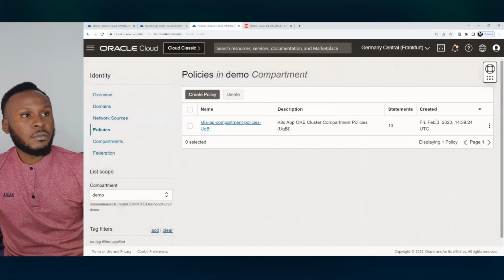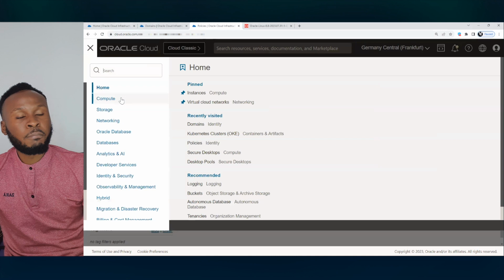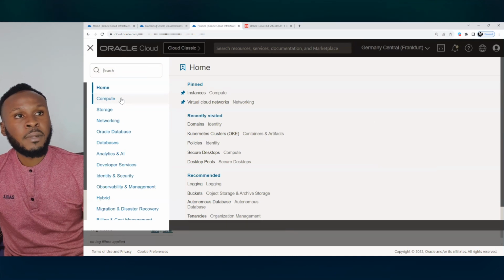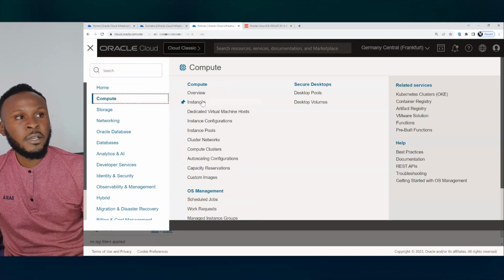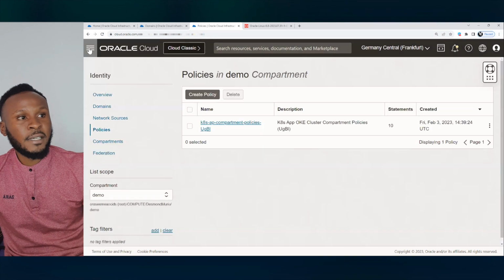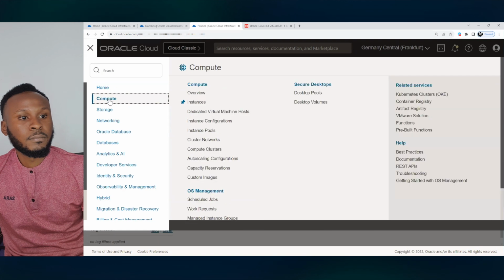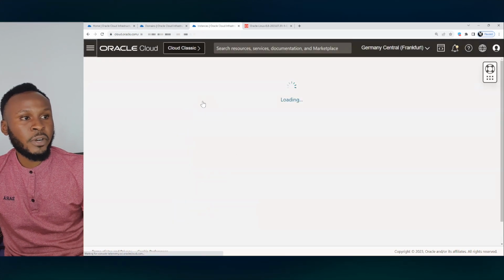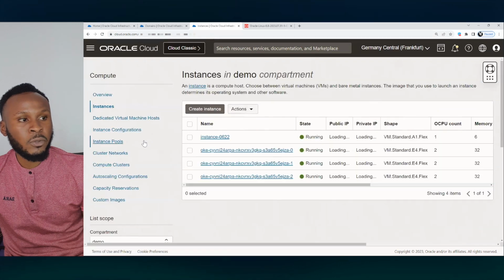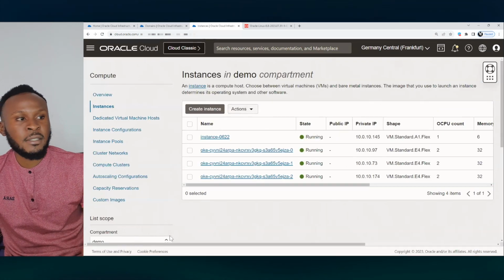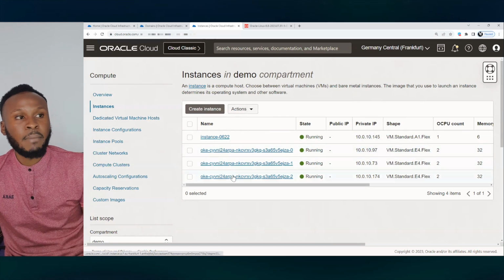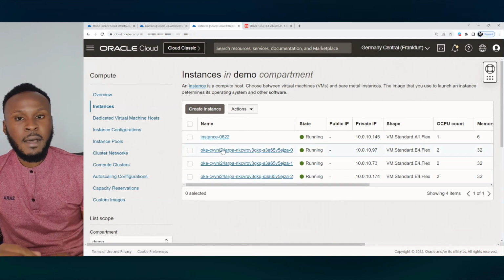For us to create the compute instance, just click on the top left hamburger button, click Compute, then click Instances. Make sure you're in the right compartment. For example, in this compartment I have the 3 worker nodes that already exist within my cluster. These are the managed worker nodes. But now what I want to do is add a self-managed node.